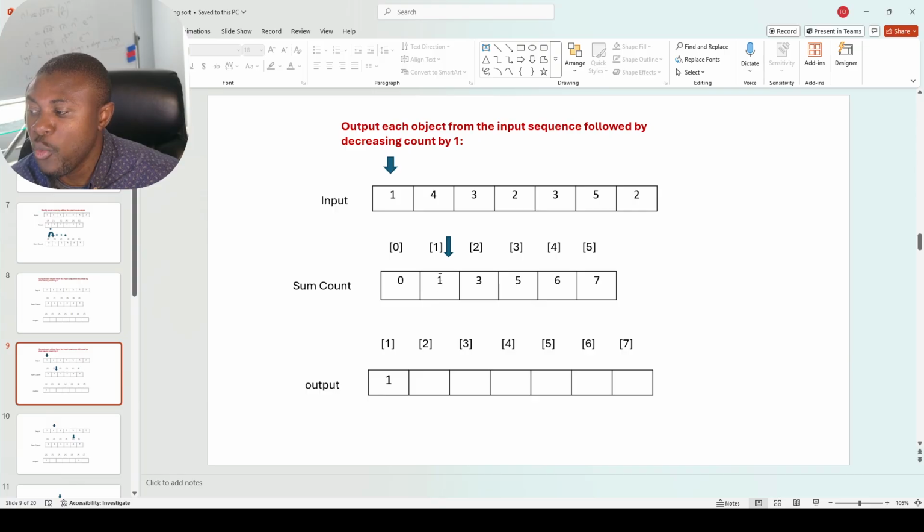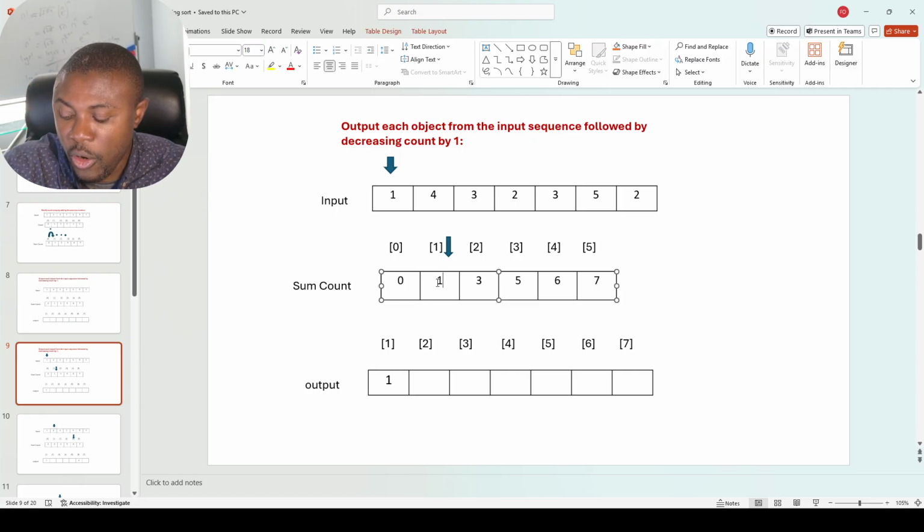Then immediately you place this 1 here. This guy should now become 0. See that? So that means this guy will no longer be valid. Rather, this is what will be valid, 0. All right. Then we'll now move to 4.